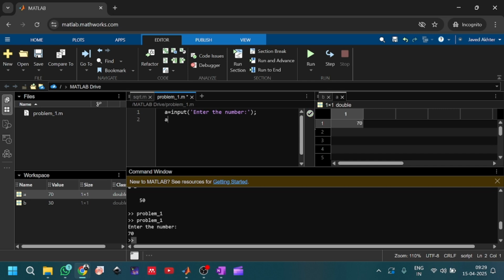So a squared. For squaring, you have to put this character, which defines squared. If you want to see the output, then you will not put the semicolon, and if you want to suppress the output, then you will put the semicolon. Suppose I want to assign this to a new variable. So I can write b equal to a squared.